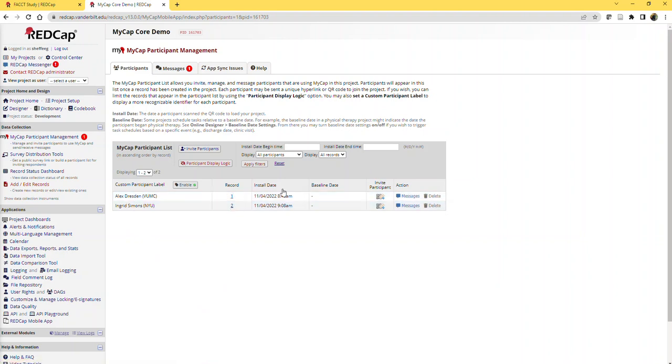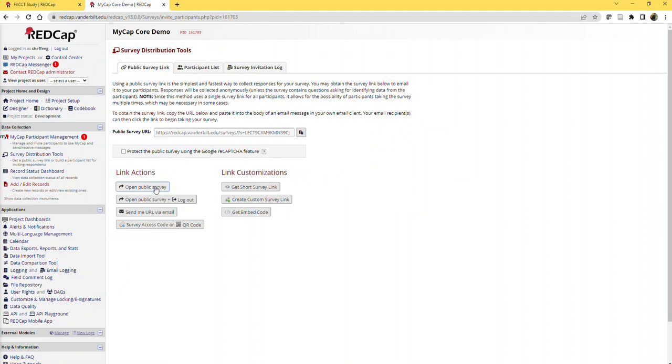I can see their install date, the date that they installed my project on their app, which is cool. And then if I were collecting baseline date and they had entered it, it would also populate here, but this project wasn't using that. So this is where I could also send a message to Alex. Let me get to that in just a second. Let's complete this survey and I'll show you what that survey completion text looks like.